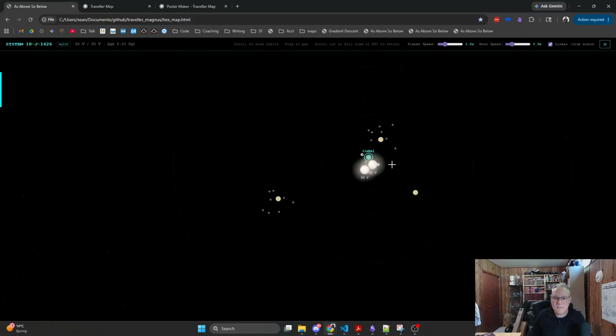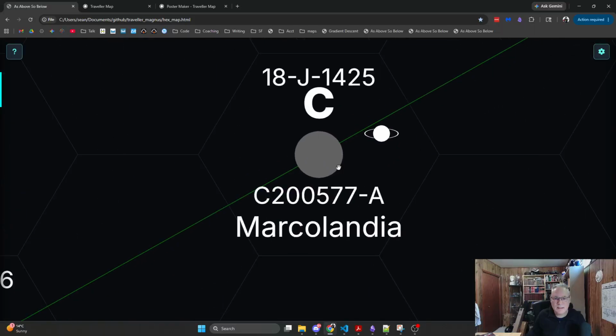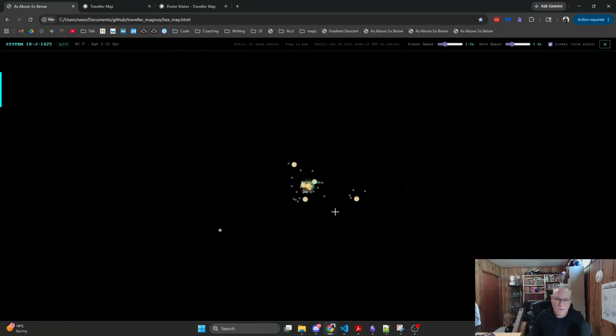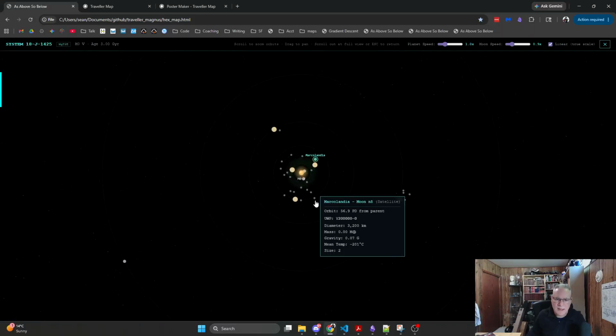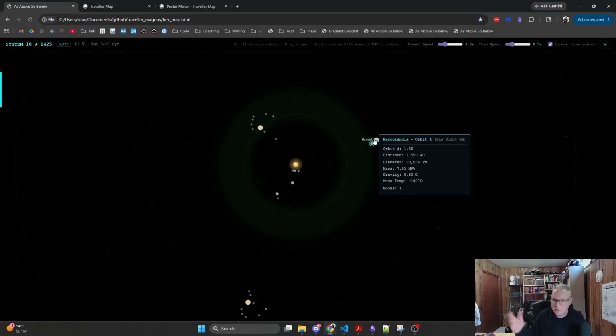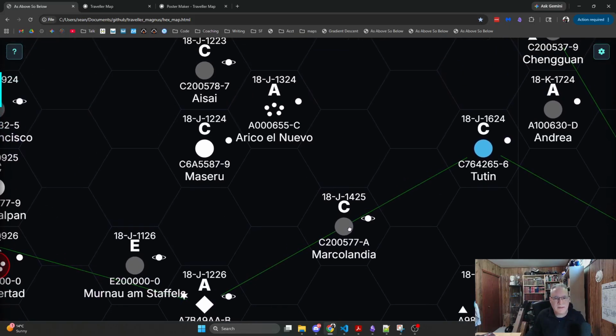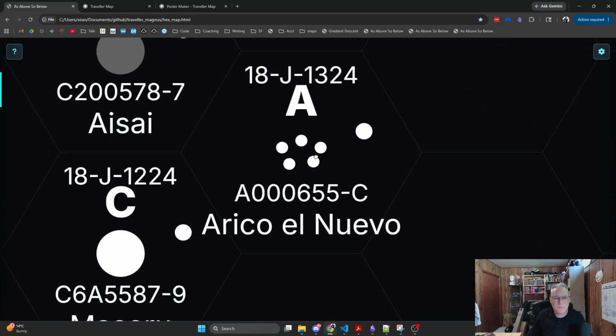Come back out, and they jumped over to Marcolandia. We'll come into Marcolandia. A lot of gas giants in Marcolandia and moons, and you can see that the capital is a moon of a gas giant, and that's a big mining operation, getting something out of the gas giant and processing it. And there's a whole industrial complex. This is a full industrial system. And then they came up to Arico.